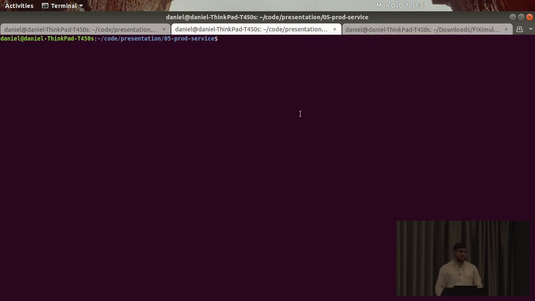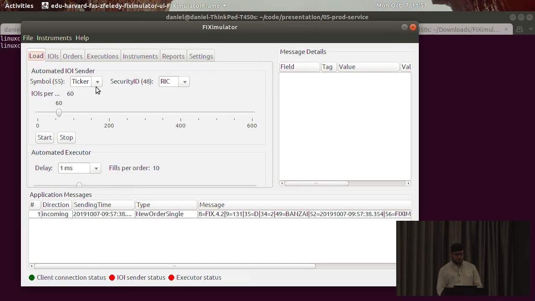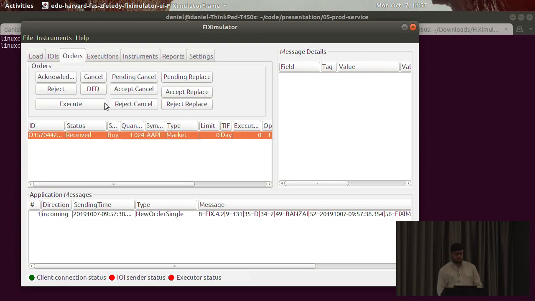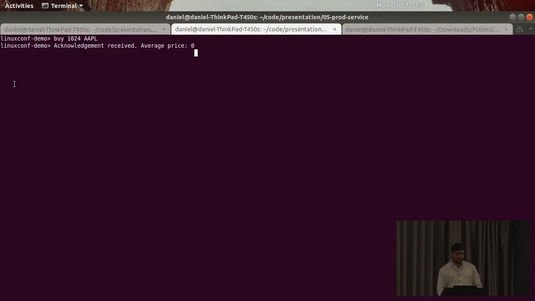But here I have my service, which I pretend is a production service. Now let me launch it. It tells me that I'm logged on, and I'm using line noise to take input. And let's say that I wanted to place an order to buy 1,024 Apple stocks. So I place the order, and my fake exchange gets it. Now, great. I acknowledge my order, and things are good.